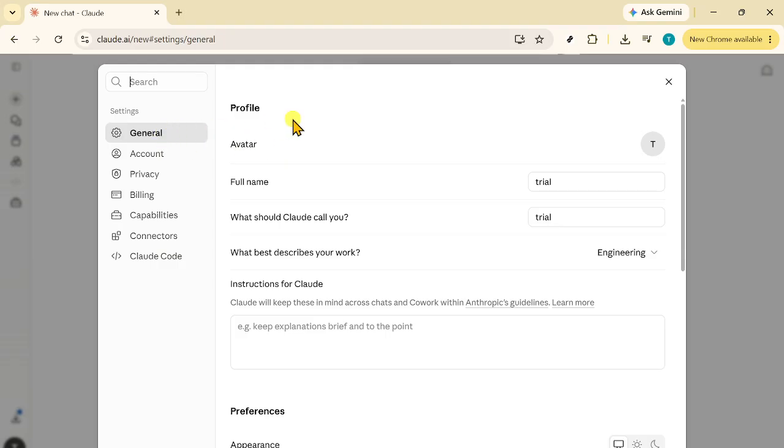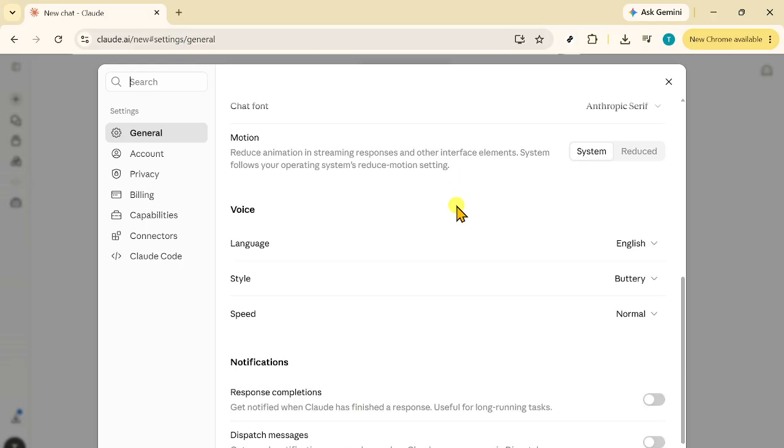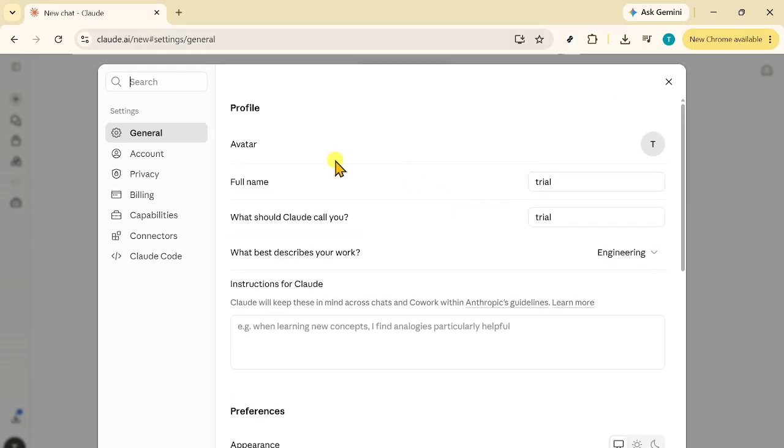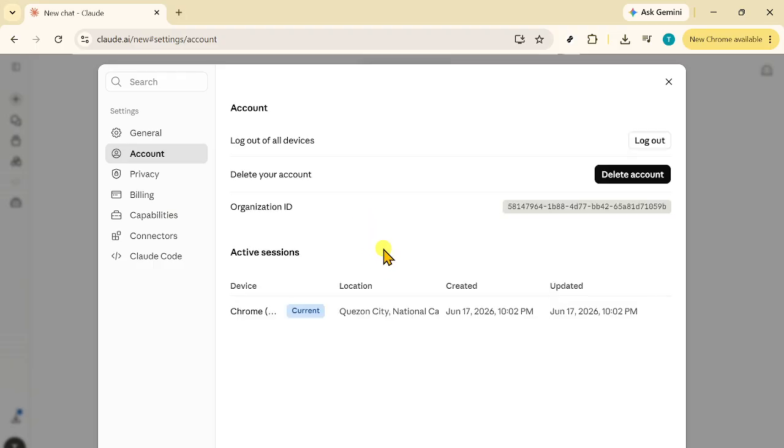This section usually includes broader app preferences and basic controls that affect your overall experience. If you ever want to adjust how the platform behaves in a general way, this is a good place to start. Next, you'll find Account Settings. This section is focused on your account-related information and options. When you need to review account details or manage account-specific preferences, this is the section to open.